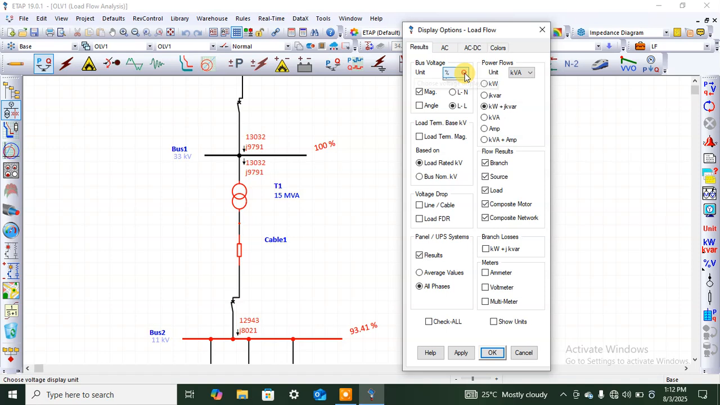So if you actually want to know the voltage on the bus in terms of kV or in terms of volts, you are going to select your desired output. If you want it in kV, you select kV. If you want it in volts, you select volts. But by default, ETAP will give you the bus voltage in percentage. So in my own case, I would like to use kV. So you click on apply and it will change.